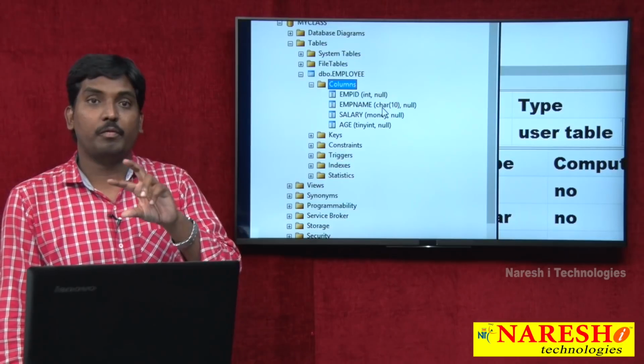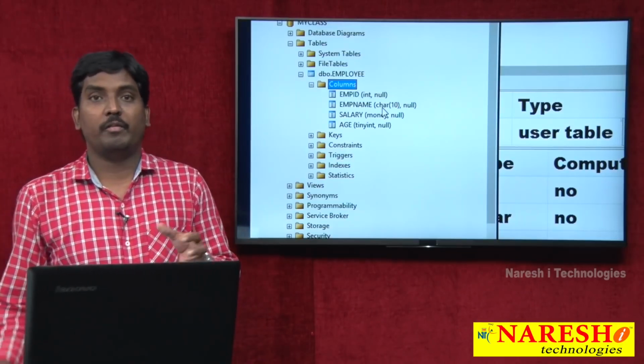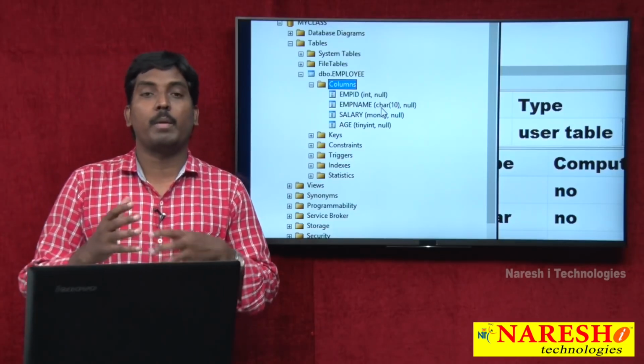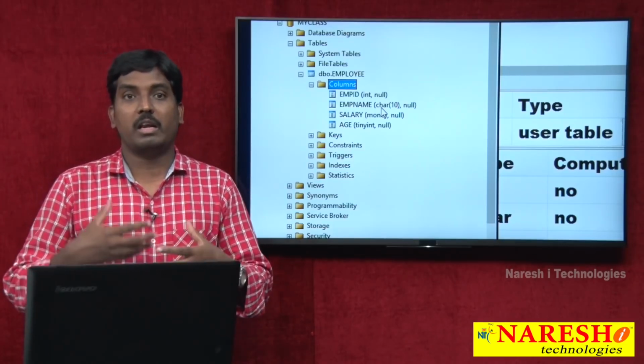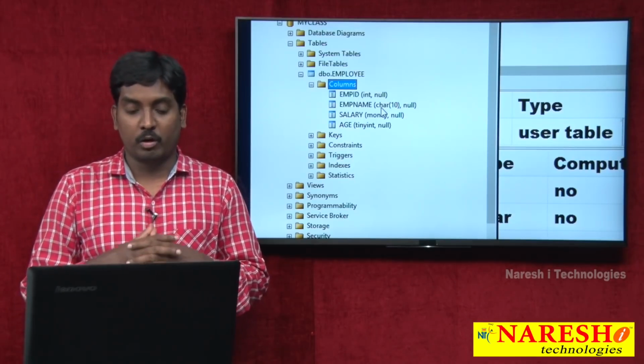CHAR data type is a fixed length data type. It's nothing but a static data type. So if it is a static data type, what is the problem? Memory is the problem. Unnecessarily I am going to waste my memory. So what do I do here?